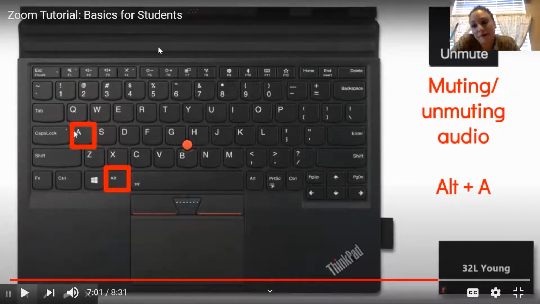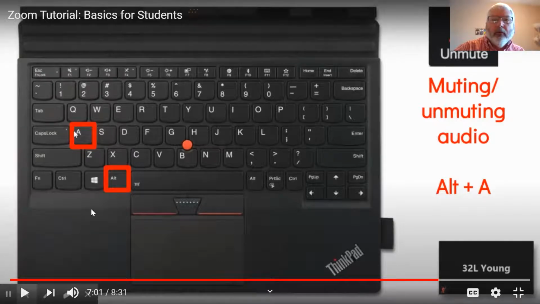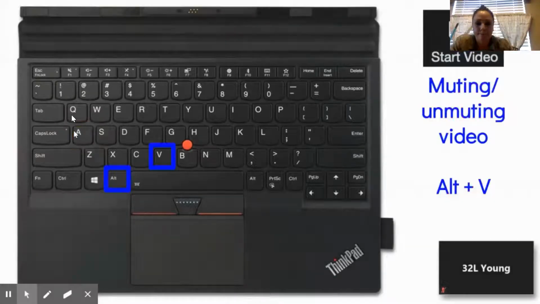Gotcha. But Curtis, can you find the A and the Alt on yours? Just like how it's showing? And Ryan also, I think, was there too. Find the A and the Alt, and that is an easy way for mute and unmute, okay? So next time we'll do that. Remember that it's an A for audio.